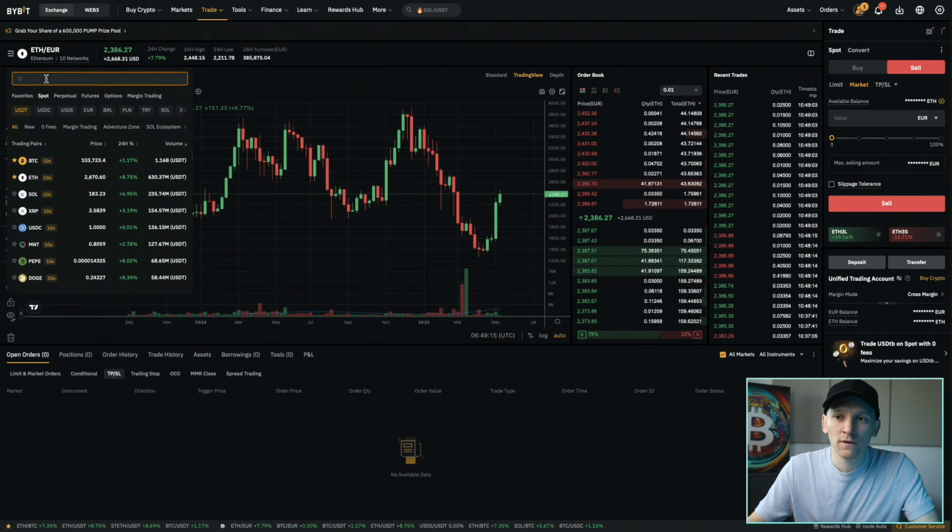Top left, we want to find the currency pair that we want to trade. So you're looking to sell your crypto into a fiat currency, right? And then withdraw it from the platform. These are the fiat currency trading pairs right here. Euros, Brazilian real, Polish zloty, Turkish lira.